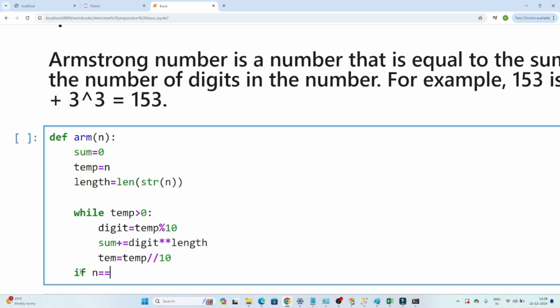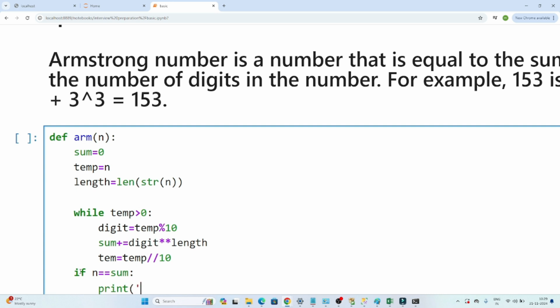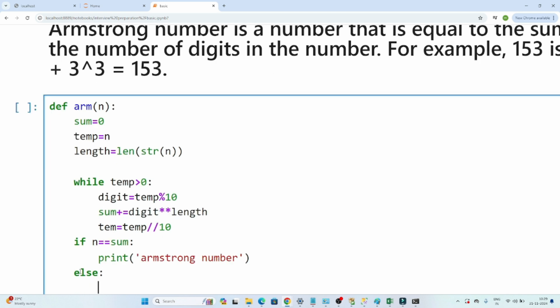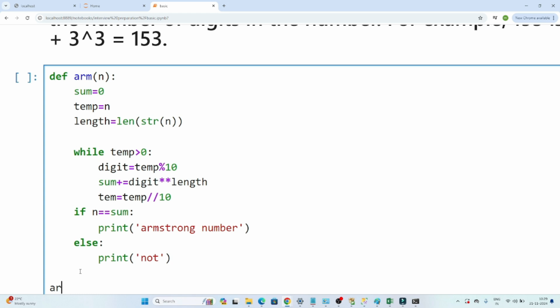If n is equal to the sum, if it is equal, then print it is an Armstrong number, else print not Armstrong. So this is the code we are writing.